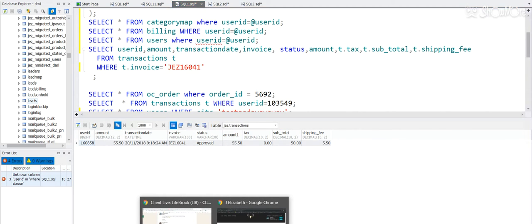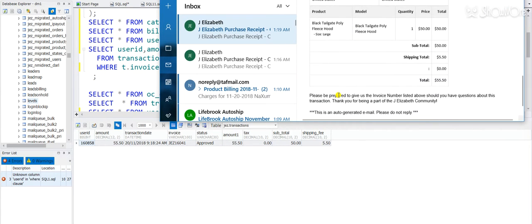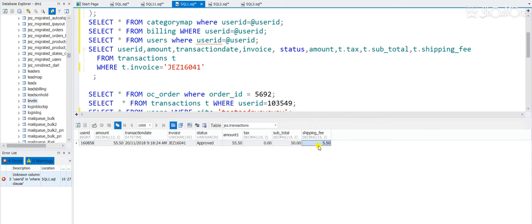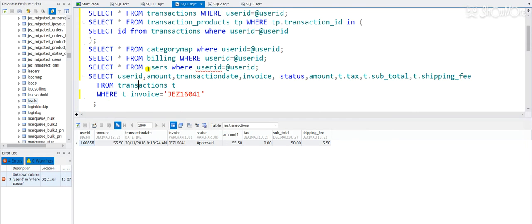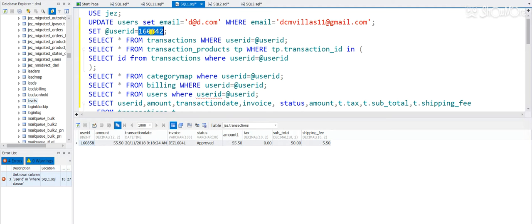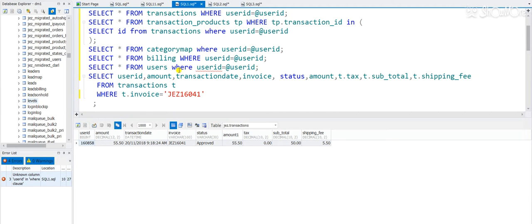So let's check for the details. So total is 55.50. Tax is 0, subtotal is 50, and then shipping fee is 550. So let's check the details of my user ID.